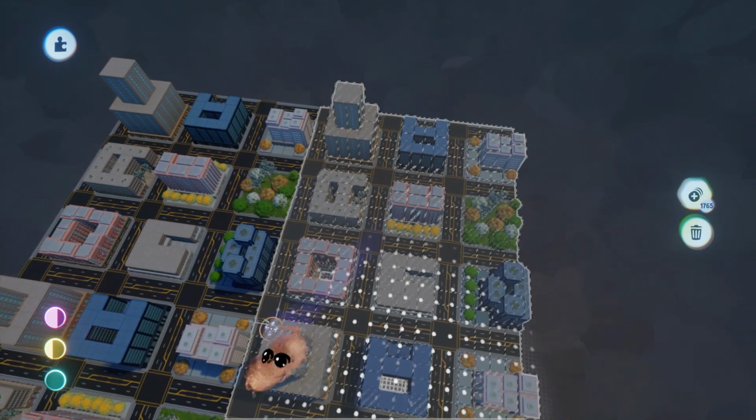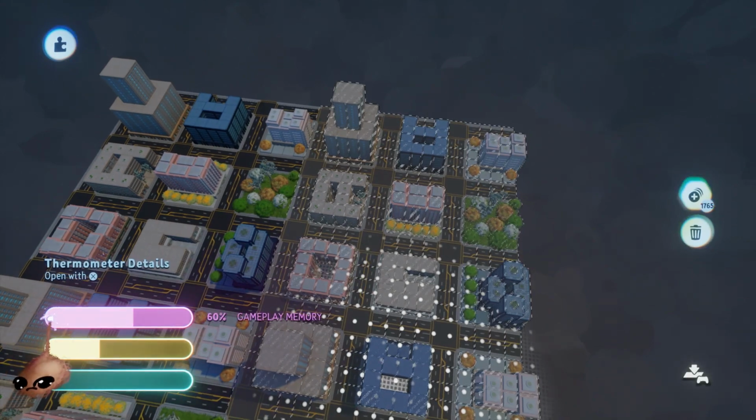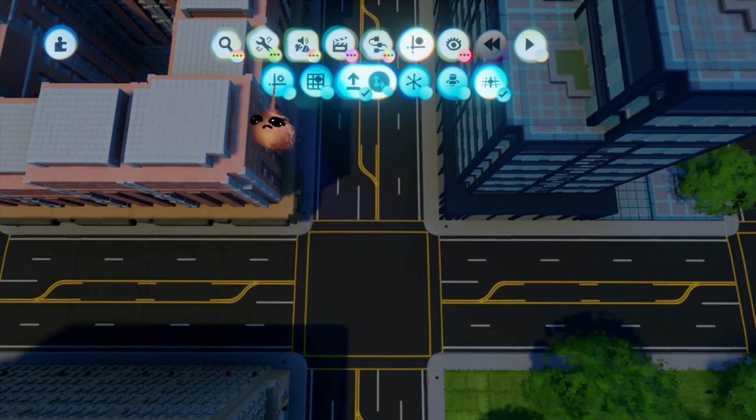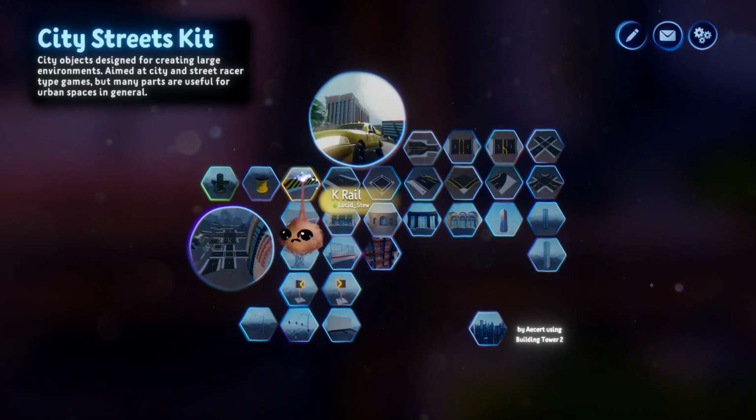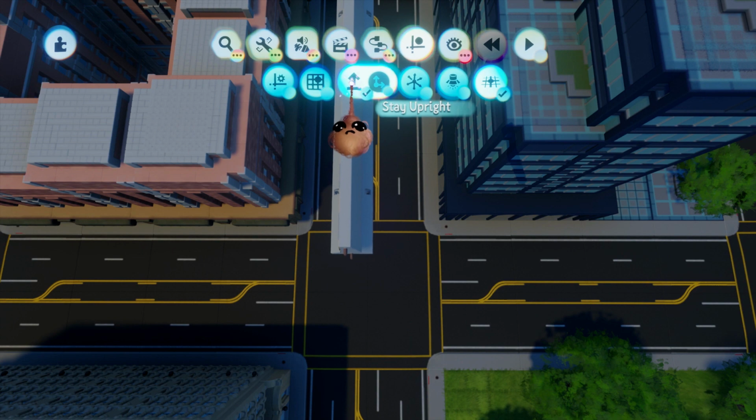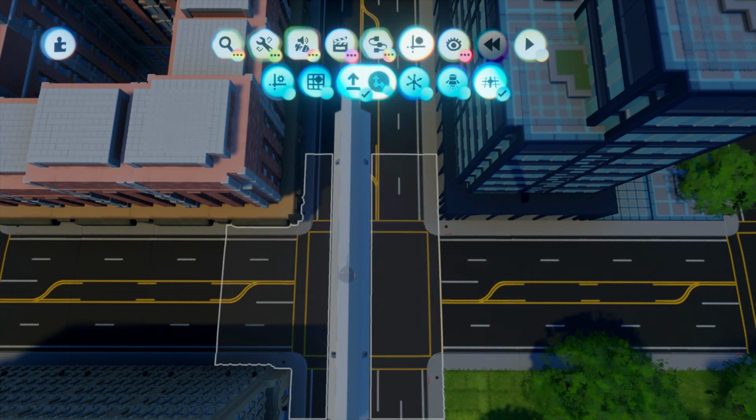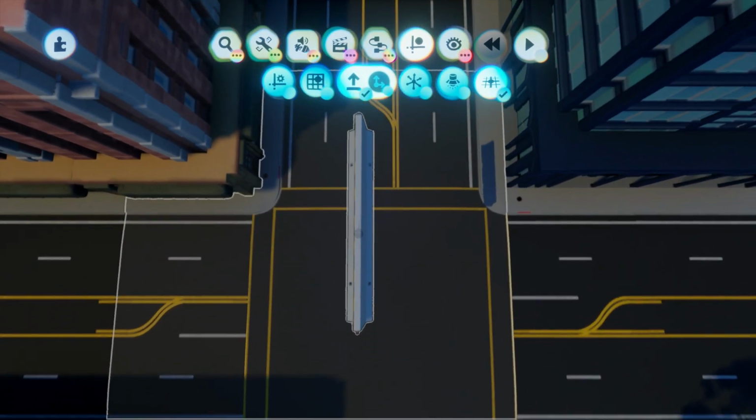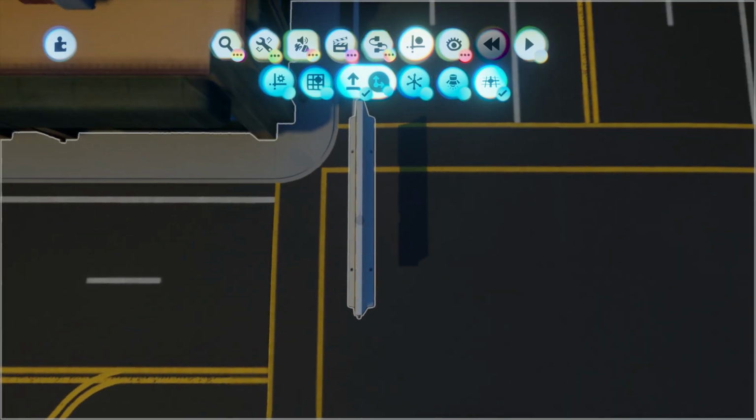So now that we have a sufficiently large city area for a track, let's look at how we can easily set up a course using K-rails. I'm using the K-rail asset from the City Streets kit, and I have Keep Upright turned on in guides. I will quickly place this at about ground level to give us a starting point.